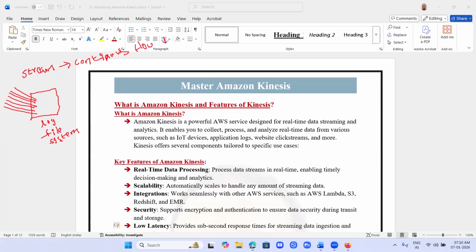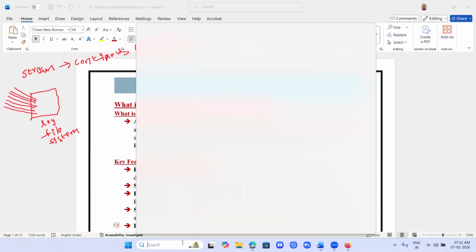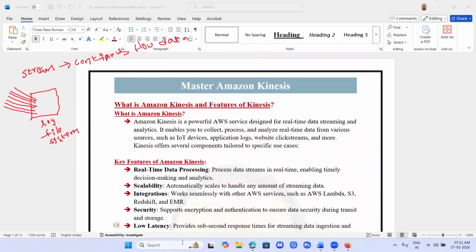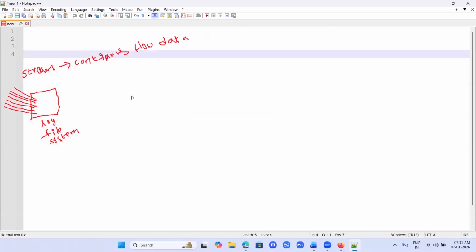So if any source generates a continuous flow of data, we use streaming frameworks to read this continuous flow of data.